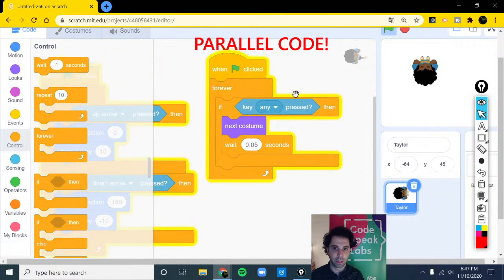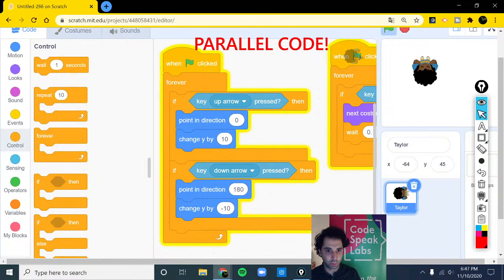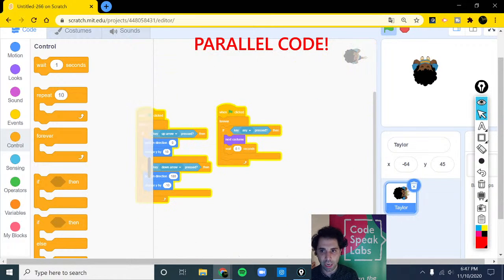This one right here. Any key pressed, change costume, wait a little bit. Let's make this 0.1. If up arrow, point in direction 0, change Y by 10. If down arrow, point in direction 180, which is down, change Y by minus 10. Alright, we have Taylor moving up and down supernaturally. Right?